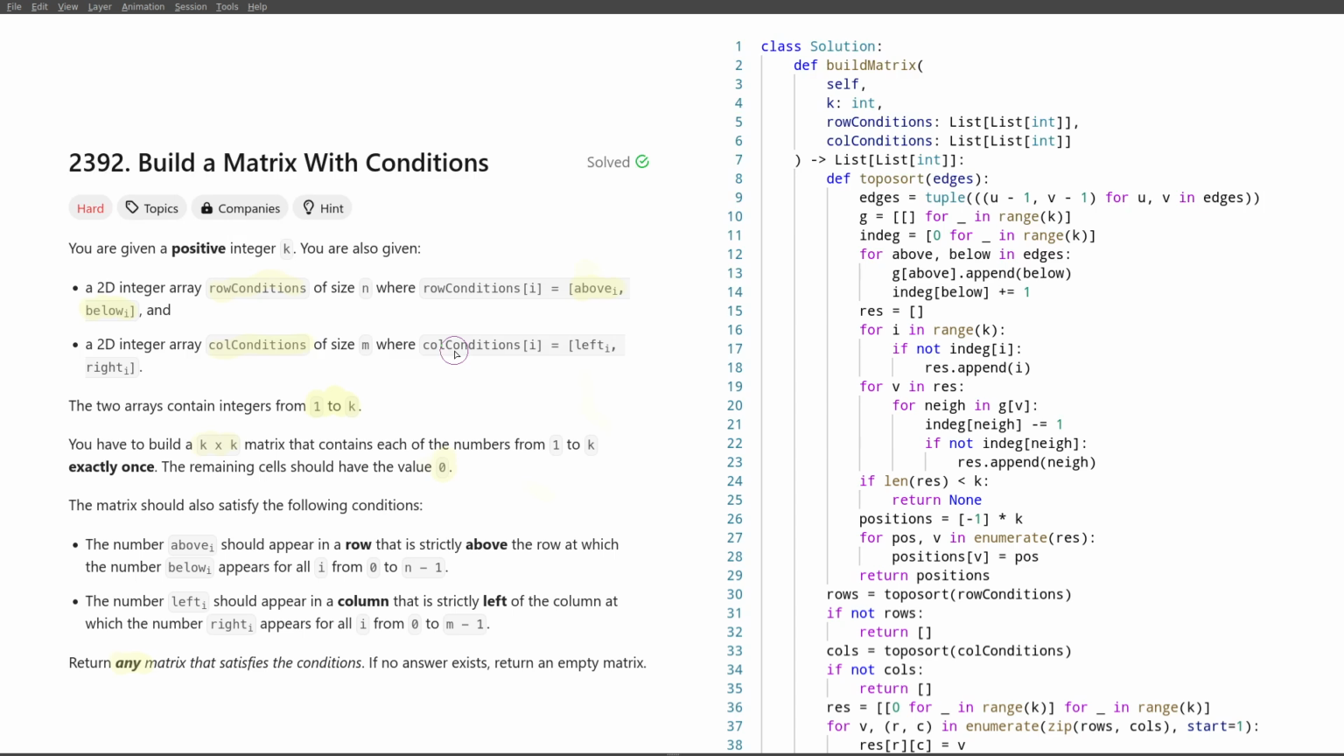What do I mean? First of all, in the one-dimensional case, we just have to put the numbers on the line such that, as we're told that some numbers have to be to the left and to the right, it's possible, and those k numbers are just placed on the line. And this is a very standard problem. It's called the topological sort problem, and indeed we'll be using a topological sort here.